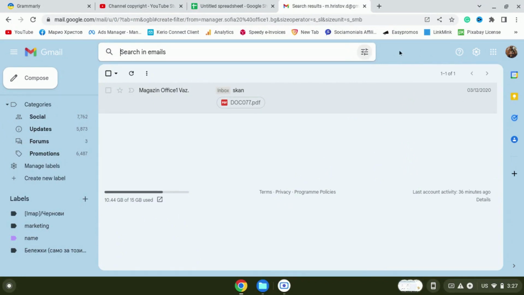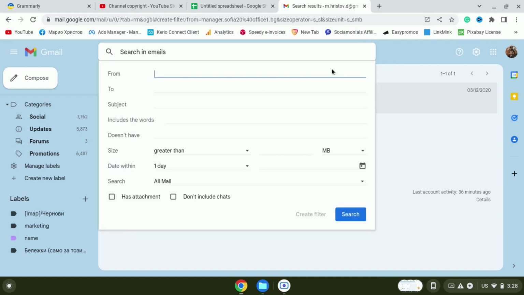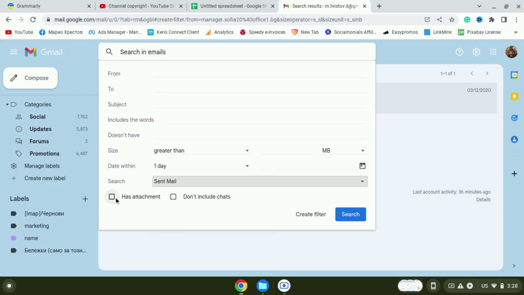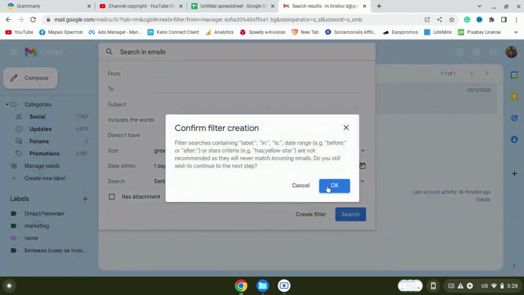To create a Gmail filter, just open Gmail on your computer. There is a filter icon at the search bar at the top. We tap on that. Here you can filter by sender, recipient, subject line, includes words in the email, doesn't include words in the email, size, date, where to search, for example from sent emails, and whether it includes attachments or not. So now let's create the filter, confirm.